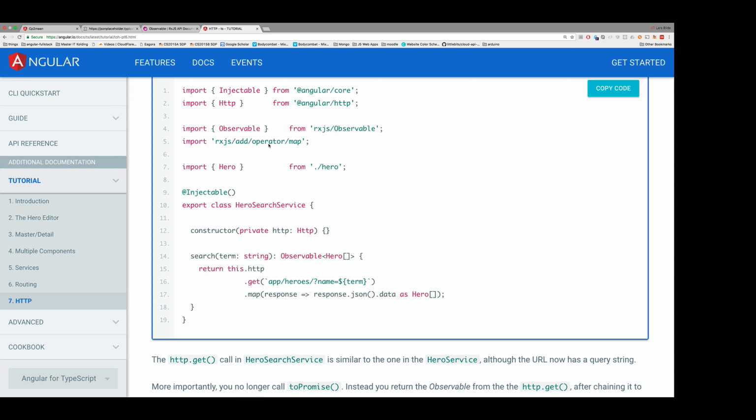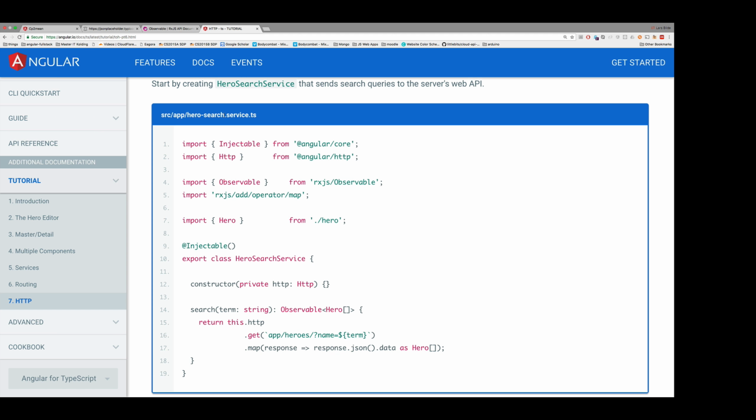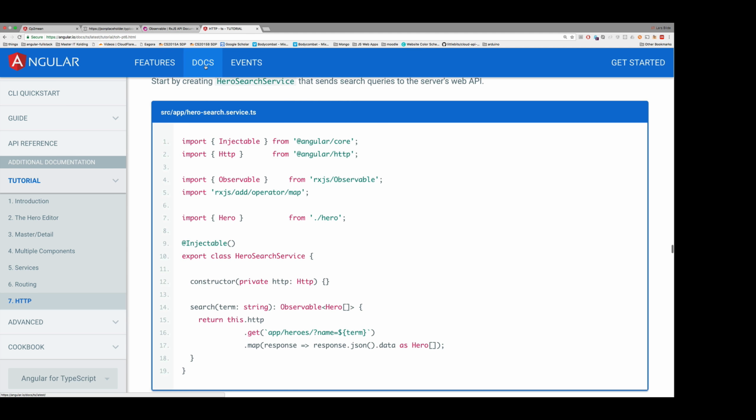So let's use an observable. What I've done here, just to get you guys some code to work with if you want to dive into this yourself, is I've gone into the Angular 4 docs right here, the tutorial right here in the menu, and then HTTP.